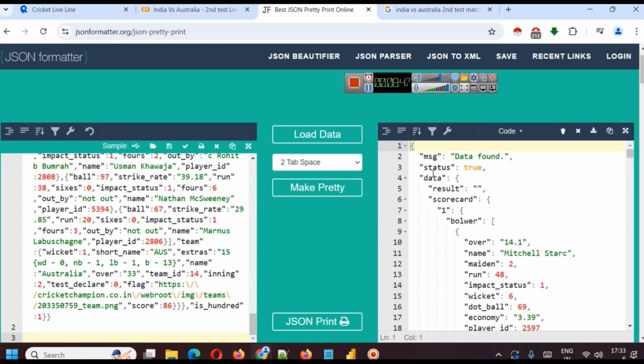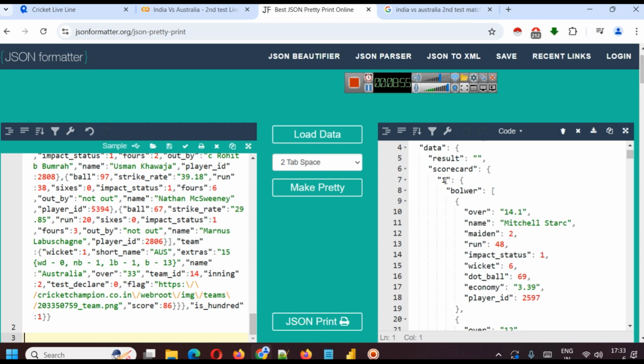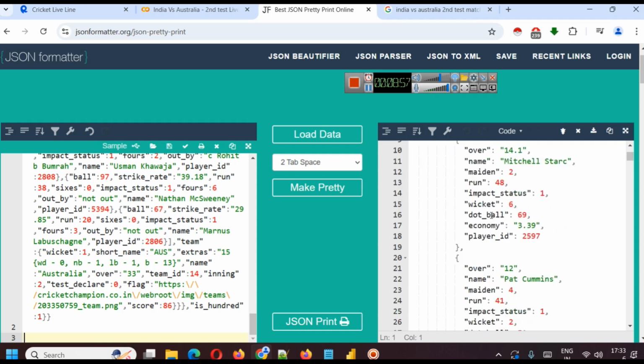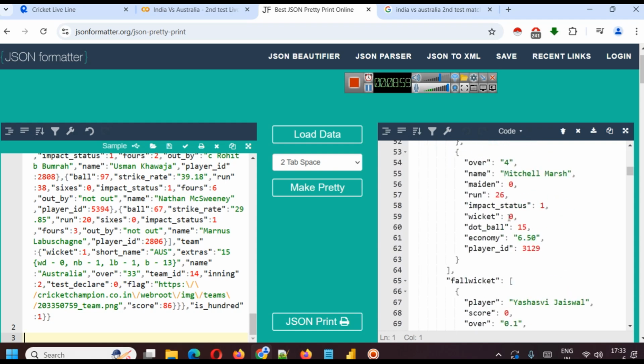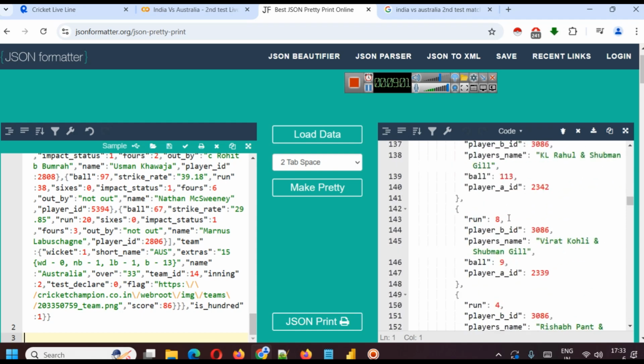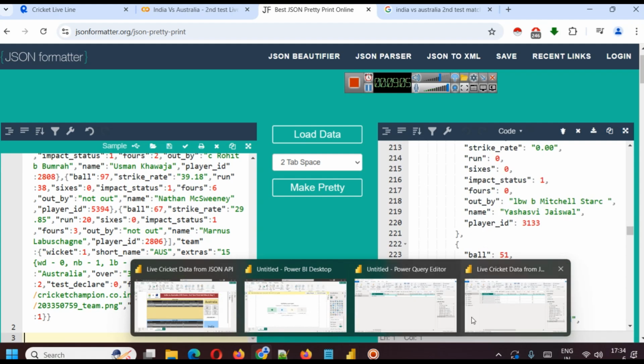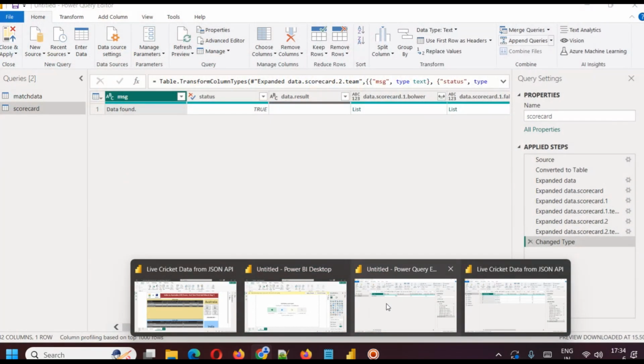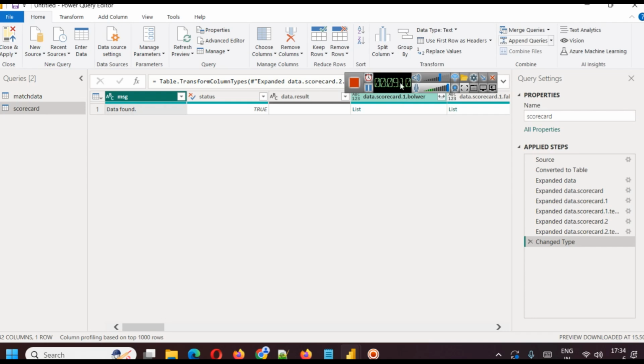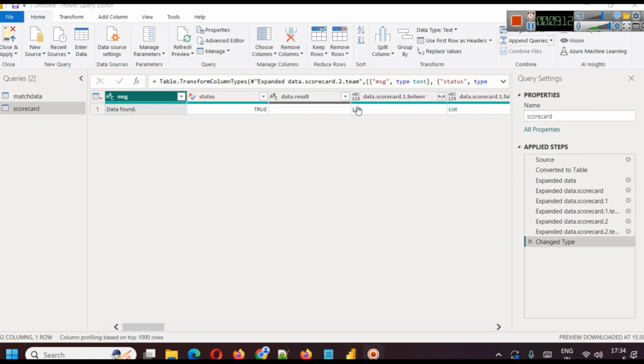Message data found, status true. Then you have data. Inside data you have result. Inside result you have scorecard, where you have first, where you have bowler, all the bowler information, batsman information, everything. So this is the same thing that we are seeing here. Okay, this is data found, data result.